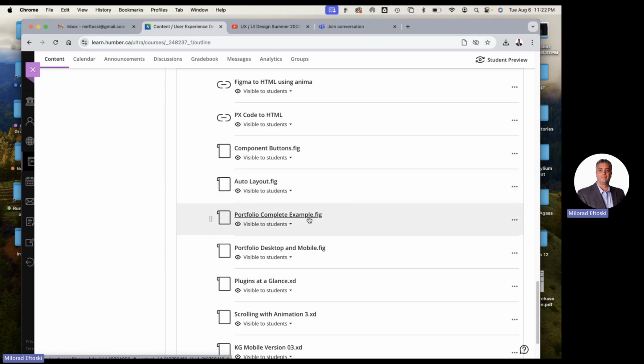A portfolio complete example. This was a lesson that we did last semester, and the students were required to do a portfolio prototype in this class as well. Now, we did find it too redundant and repetitive doing too many portfolios in all the other classes. This is why we switched it up a little bit, and you're doing your group assignment instead.